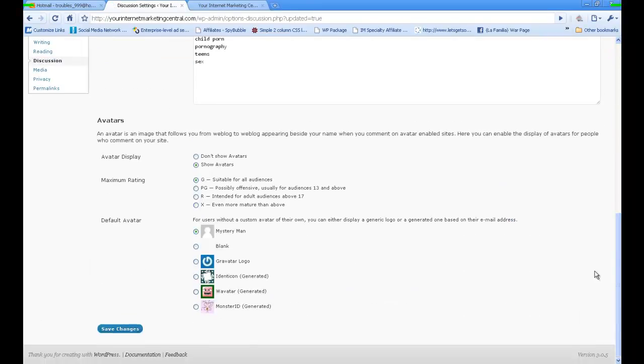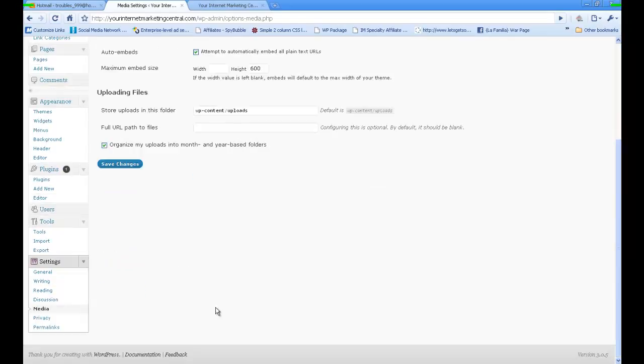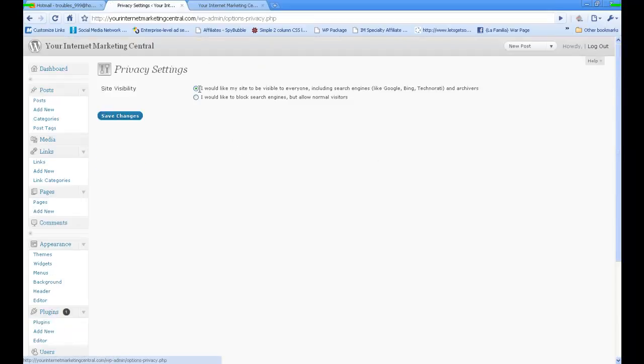Now we come over here to media. I just leave it alone, and it'll tell you that configuring this optional. By default, it should be blank. I leave everything as default. Privacy. This one will show you if you're working on your site, you don't want it to appear for anybody to see. You click I would like to block search engines. If you don't, you want to make it visible to everyone, including search engines. Just keep it at the way it was.